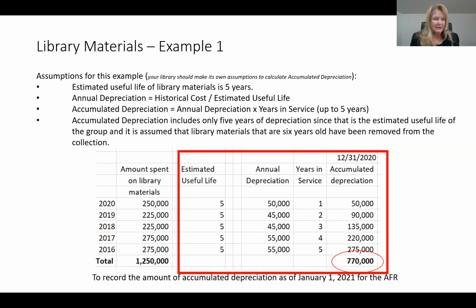Okay, so on this slide, the first verbiage at the top and all those bullet points, that's the same, so we don't need to reread that. And actually this chart is the same. I just wanted to focus on the accumulated depreciation. Remember that I calculated my accumulated depreciation as of January 1 of 21, or December 31st of 20, and I came up with $770,000 as if I'd been depreciating my book collections all along.